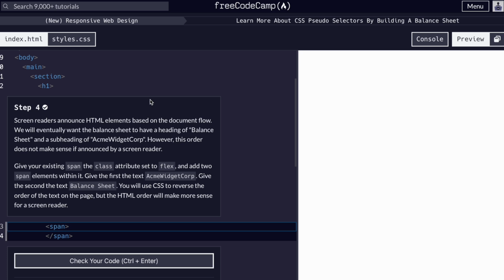Step 4, screen readers announce HTML elements based on the document flow. We will eventually want the balance sheet to have a heading of balance sheet and a subheading of Acme Widget Corp. However, this order does not make sense if announced by a screen reader.